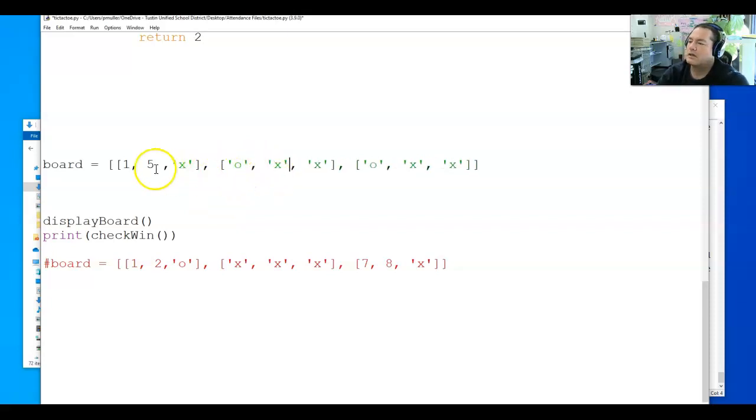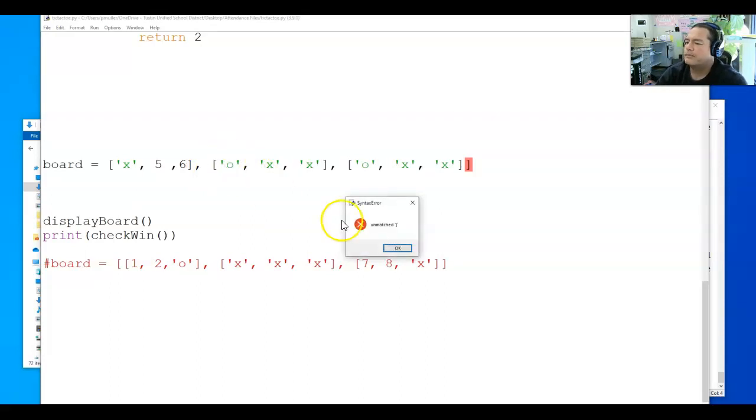Let's see if it works, X X, and how about putting X X here? I think I've given myself other ways to win, though, so let me put a 6 here. Let's see what this looks like when we display it.